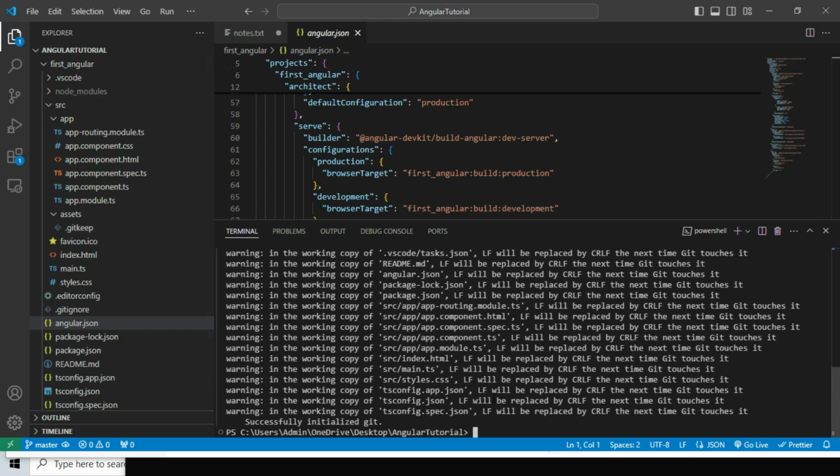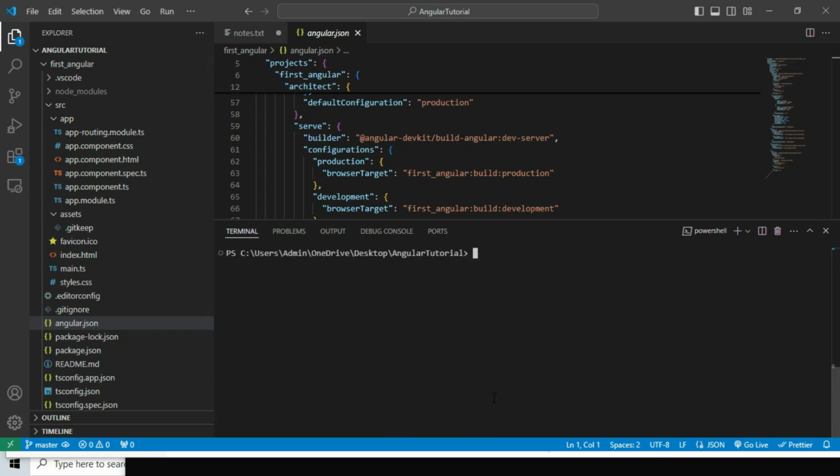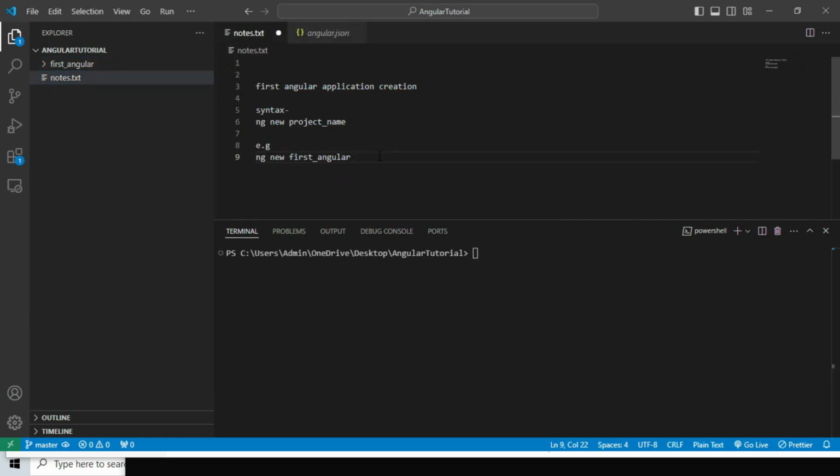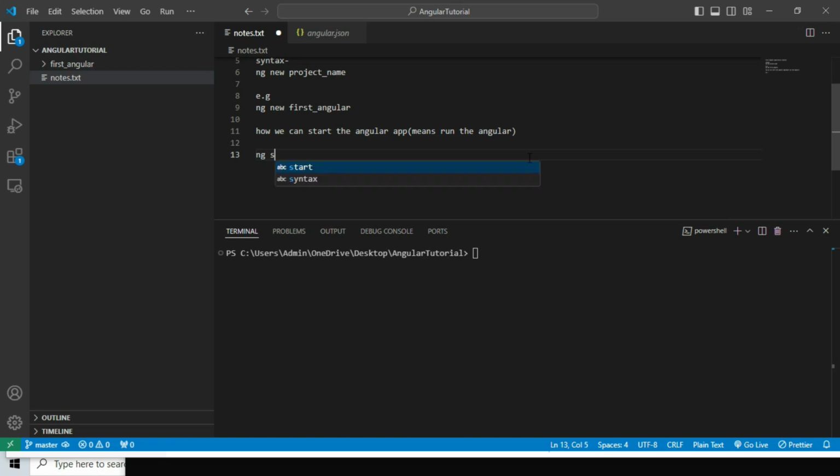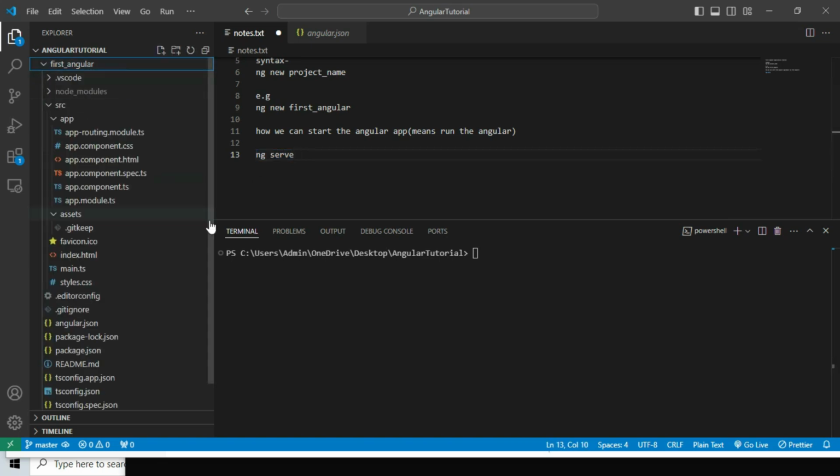Now we will start that Angular application and see how it looks. Using the ng command, we will see how we can start the Angular app, means run Angular. It is the ng serve command. Using this we will start our Angular application and see it in the browser.